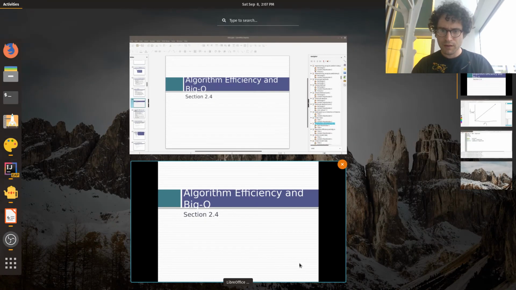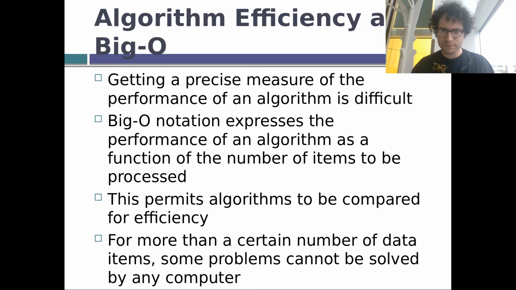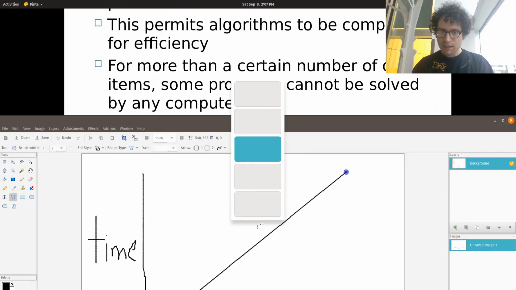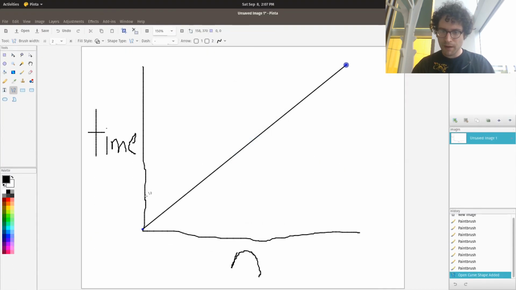Okay? As the slides put it, it expresses the performance of an algorithm as a function of the number of items to be processed. That's what we're saying here. The number of items you have to process, the number of steps it's going to take that algorithm to complete, is indicated by the big O notation.